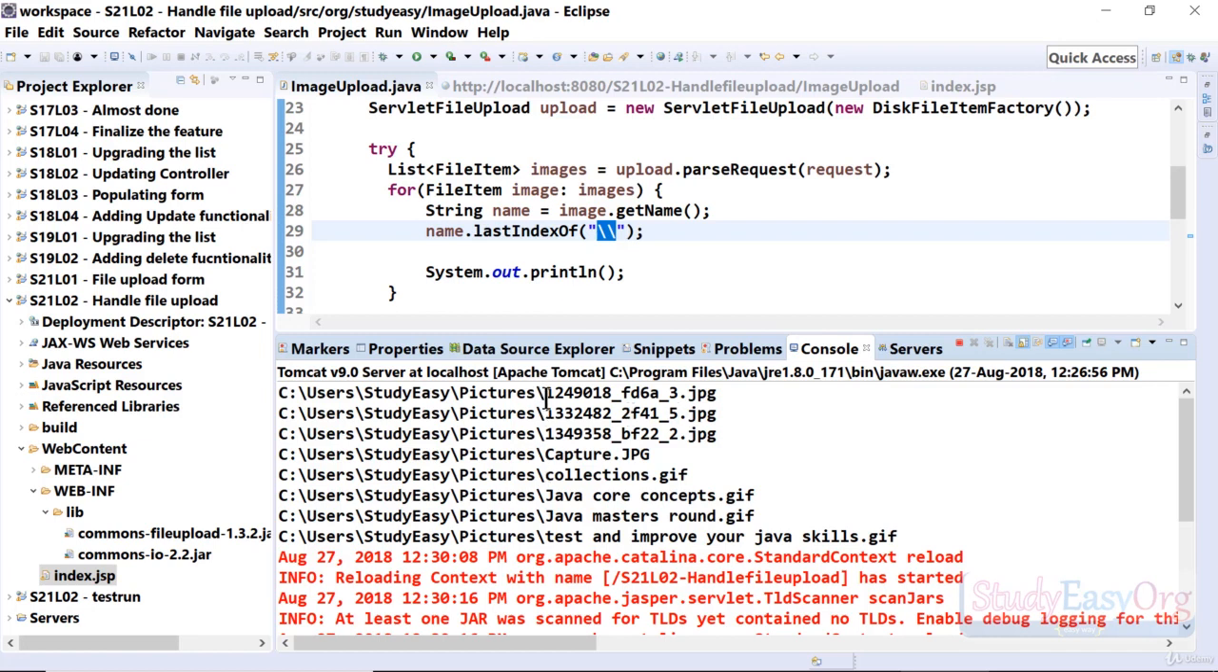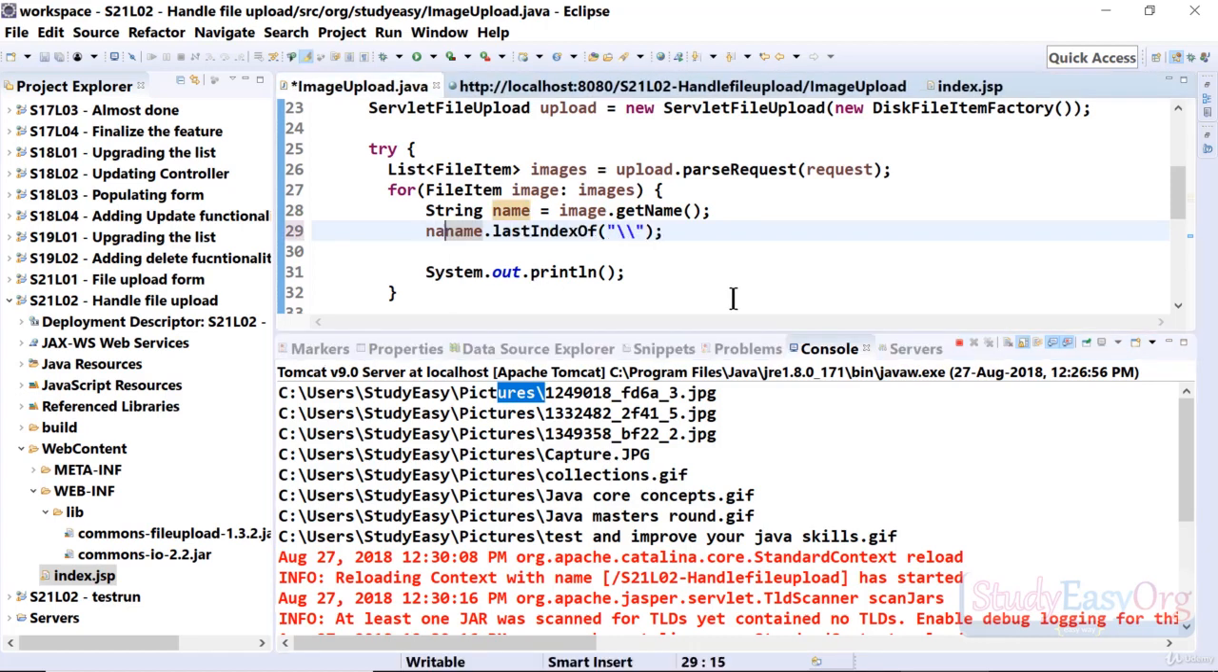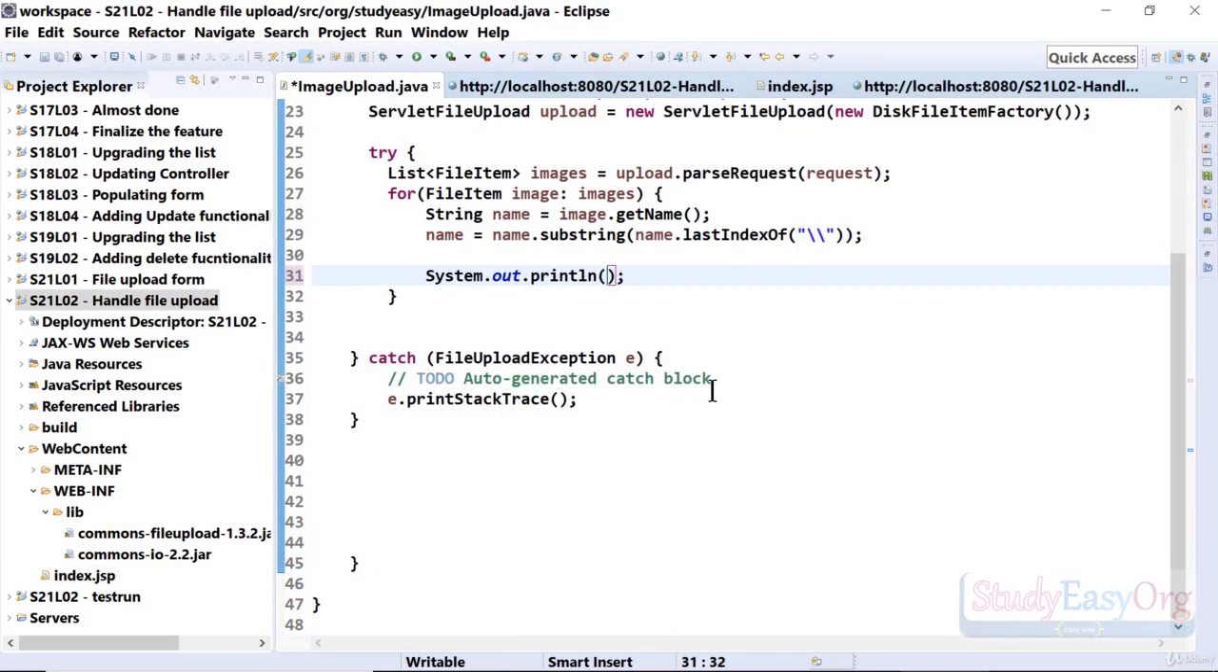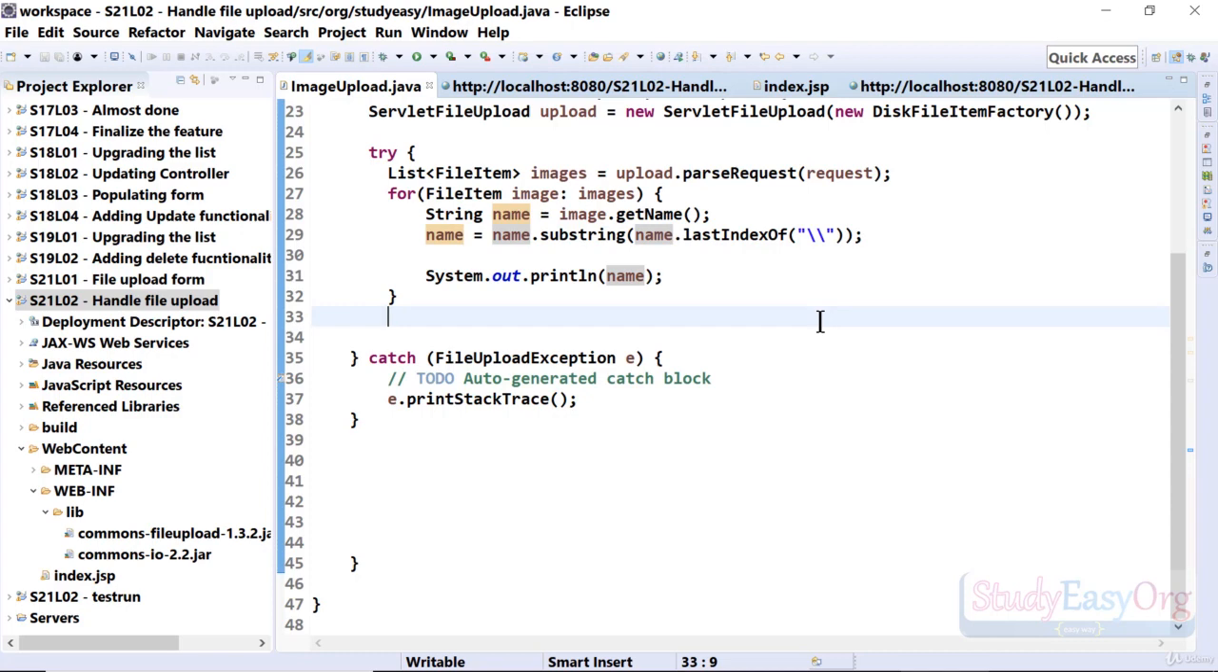Now we need to remove the information before this last slash, including the slash. The answer is again very simple. We will type in name equals name dot substring, and the begin index would be this particular part. And we need not worry about the end index, that's optional in fact. And now let us print the name. Now definitely we will get the name along with a slash.